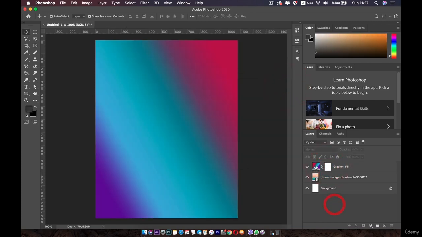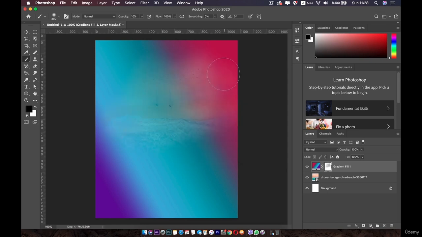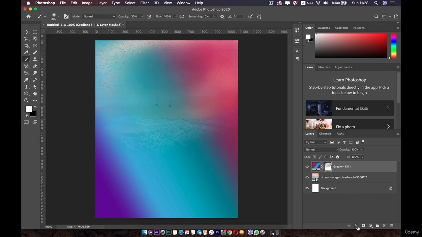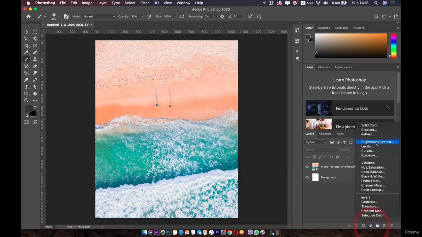Something that automatically comes with the adjustment layers is the layer mask. You can click on it and use the brush tool to remove the effect from the areas that you don't want, just like this. This layer mask comes with all of the adjustment layers. For example, if you add pattern, the pattern also has the layer mask. Let's remove this as well. Just press delete. Let's go to the pattern.